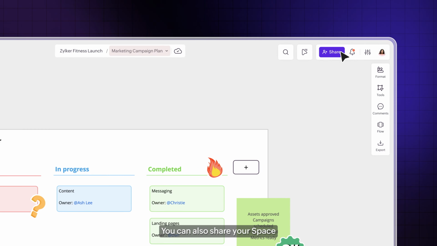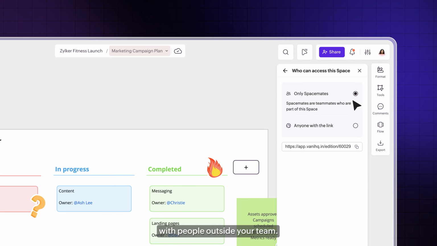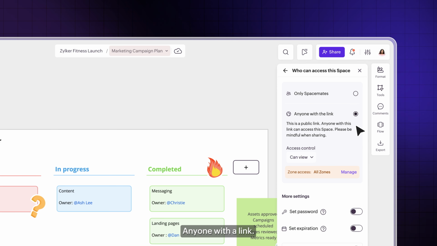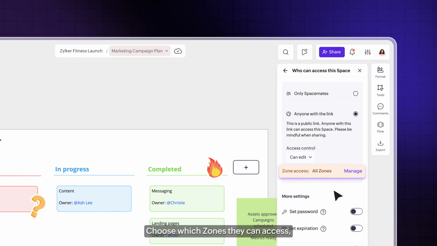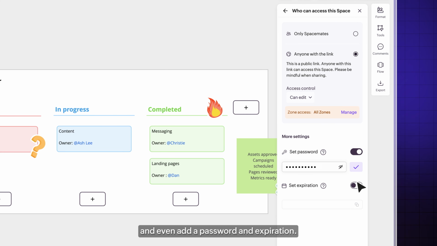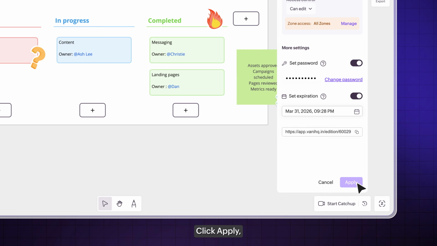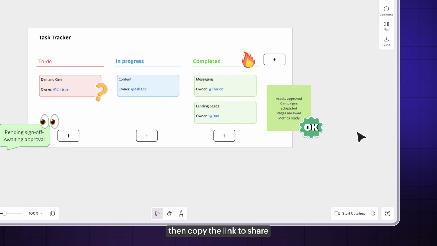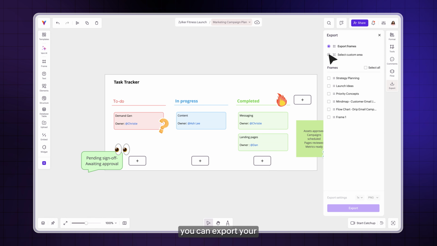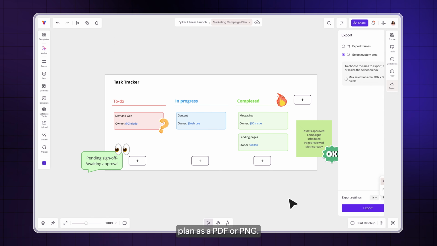You can also share your space with people outside your team. Switch from only space mates to anyone with a link. Set permissions, choose which zones they can access, and even add a password and expiration. Click Apply, then copy the link to share. And when needed, you can export your plan as a PDF or PNG.